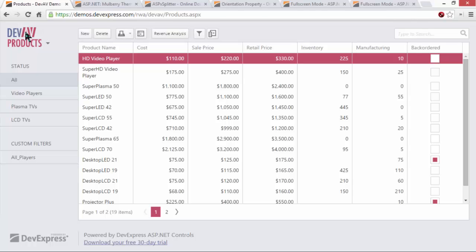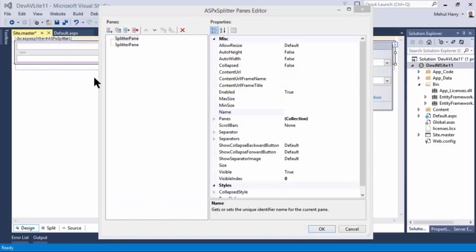So the top area is not just this navigation area, but it's also this toolbar and other area. So I've got this area and I've got this area, but I haven't created the panes for this area, which is what I'm going to do next.